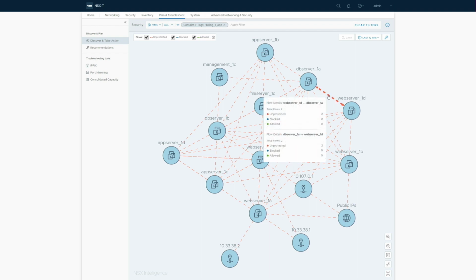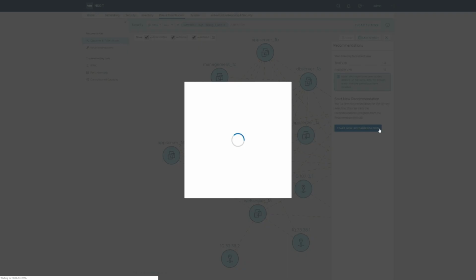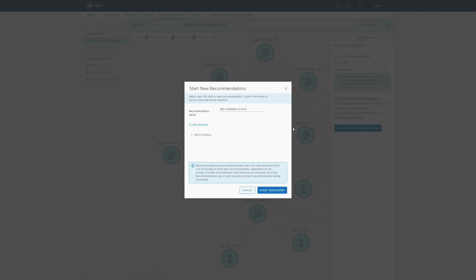So this just gives you another view of the related data. But the other reason for switching to this particular view is that I can now click on this magic wand icon up here and go immediately into a security policy recommendation. So this is where I'm going to start a recommendation, and I'll show you how easy it is using this new capability to secure an application.